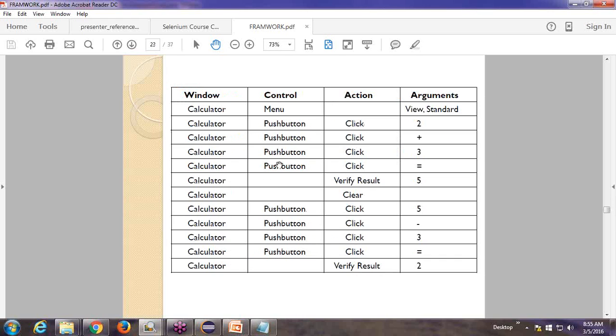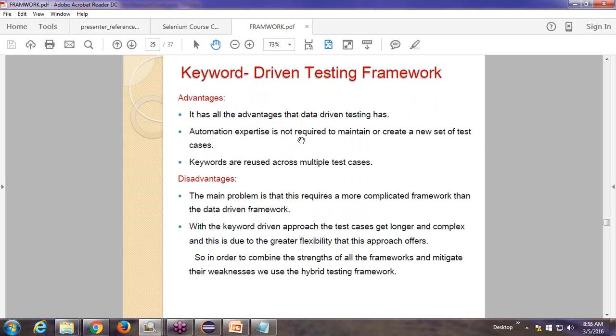So this will be a live example. You can see this is our window. What is the window? Calculator. Then control, action, and this is our argument. This is our data. So this is a push button. What would we like to do? Click the push button. What are we clicking? 2. Again push button, click 2. This is verify result. So this is a tabular format example. We'll see one by one.